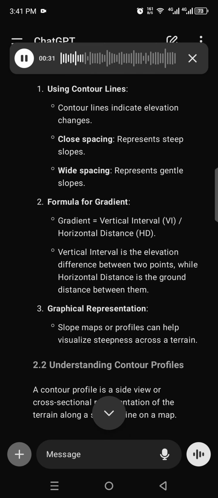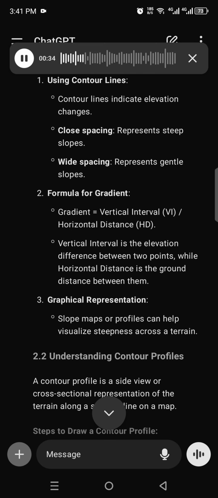2. Formula for gradient. Gradient equals vertical interval, VI, divided by horizontal distance, HD. Vertical interval is the elevation difference between 2 points, while horizontal distance is the ground distance between them. 3. Graphical representation. Slope maps or profiles can help visualize steepness across a terrain.